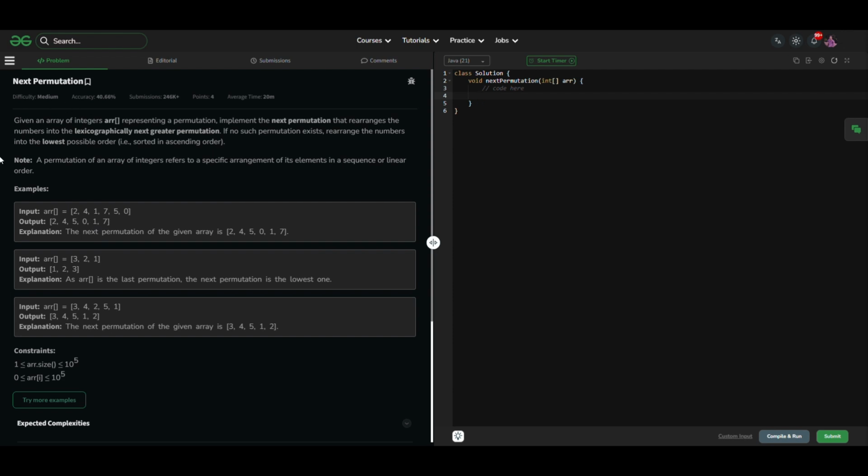Let's read the question first. Given an array of integer ARR representing a permutation, implement the next permutation that rearranges the number into the lexicographically next greater permutation. If no such permutation exists, rearrange the number into the lowest possible order, sorted in ascending order. A permutation of an array of integers refers to a specific rearrangement of its elements in a sequence or linear order. Okay, let's read the example.